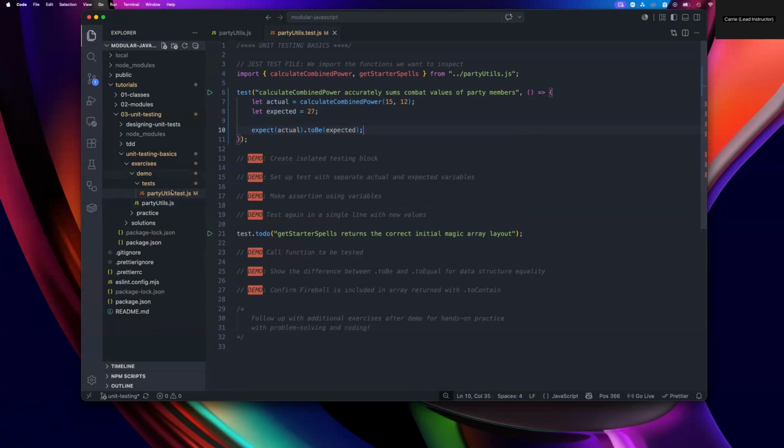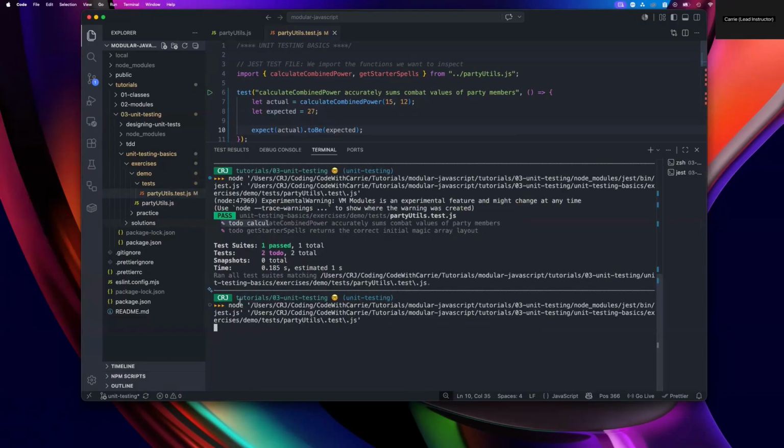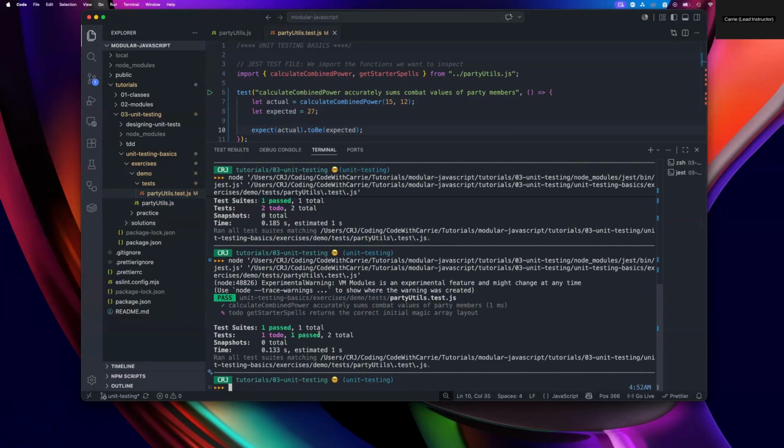Let's go ahead and run this. I can right-click on here, say Run Just on Path. And we see one passed, one to do, and one pass. So we definitely have a test with a true assertion in it passing now. And we can also see that here because the one with that particular description has the green check mark by it now instead of the indication that it hasn't been written yet.